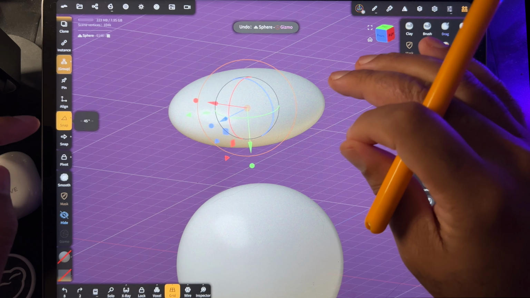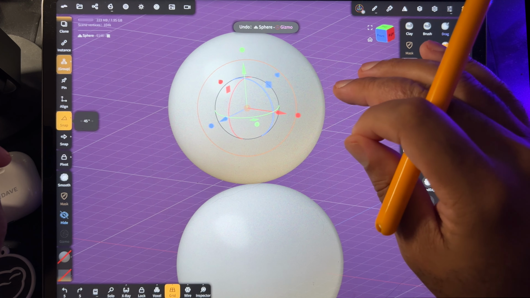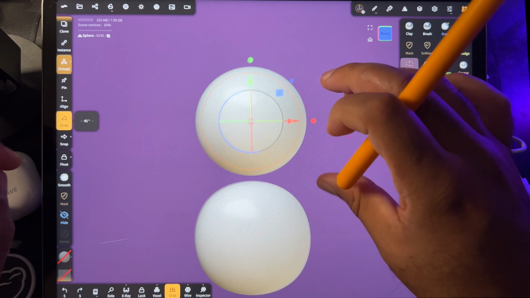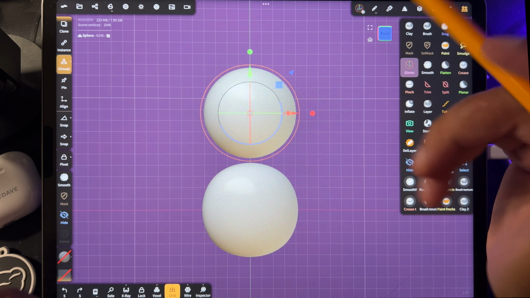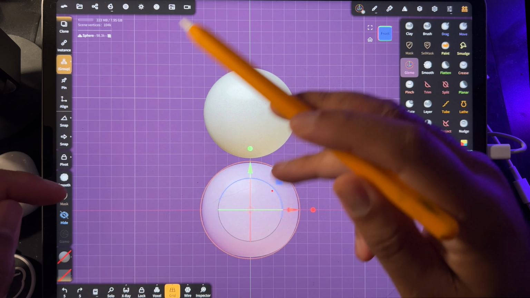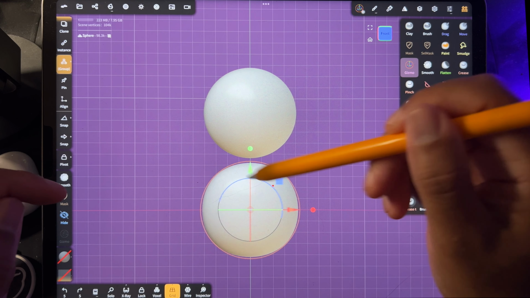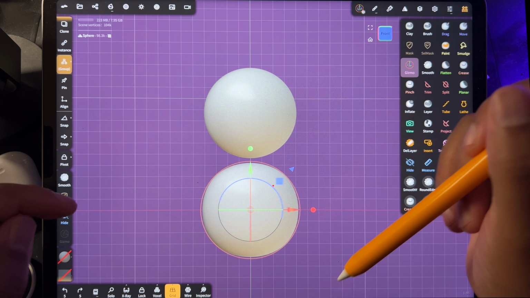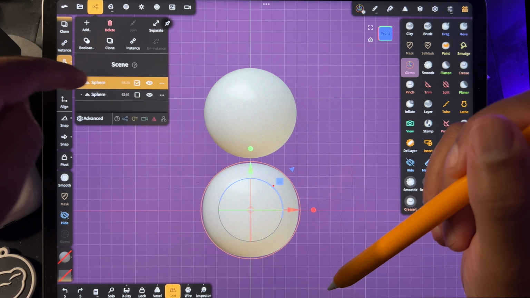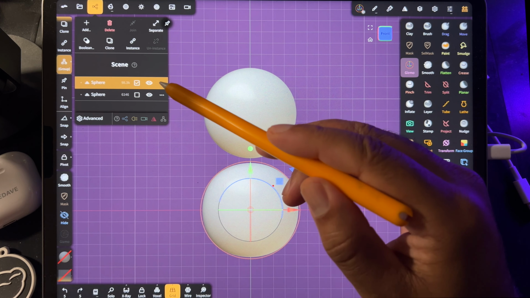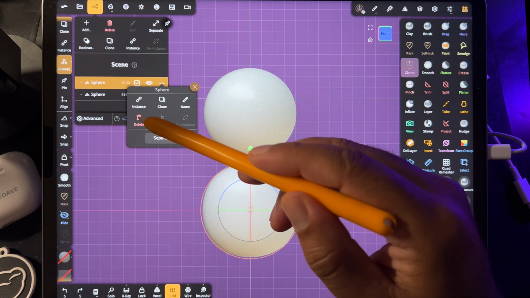Okay, I'm going to undo back to the regular sphere. And I'm going to turn snap off. Okay, so now we have our two spheres. Let's go ahead and delete this bigger one. So we'll go to our scene menu. That's where we control our meshes. We're on the 98.3K. We'll tap these three dots and delete.